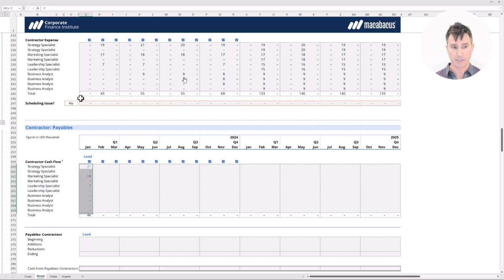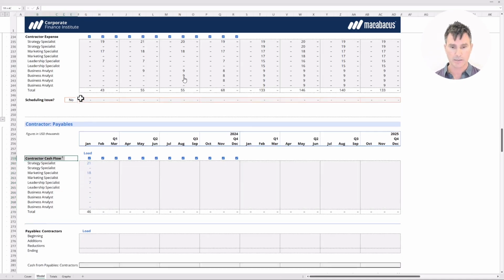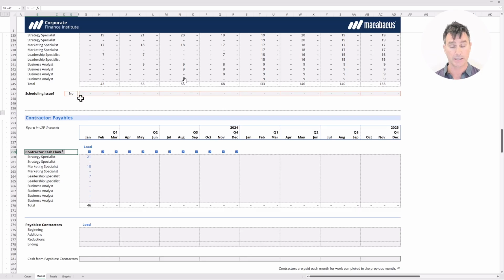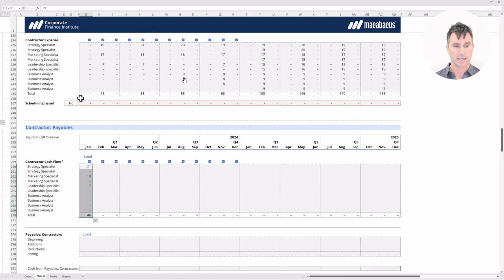Now, the reason that we're loading these payables in here is because they're really based on what happened in the previous month. It's before the timeline of this model, so we need to load them in. And we know they're based on the previous month because we mentioned this footnote here. Let's just hit that scroll lock key. If you look at the bottom of the screen there, you can see the contractors are paid each month for work completed in the previous month. Okay, so we know exactly why we're loading these.